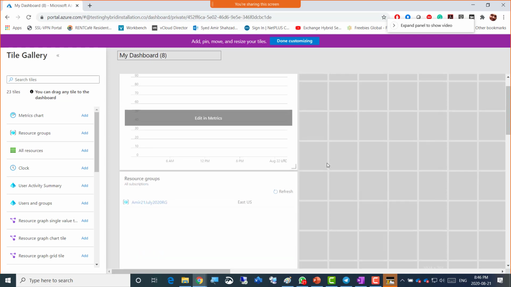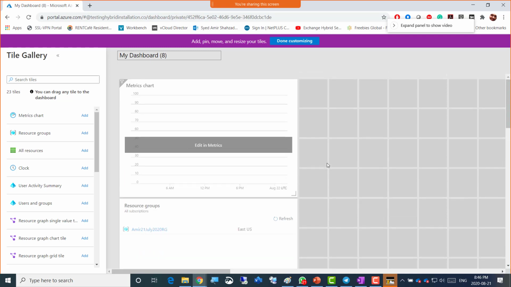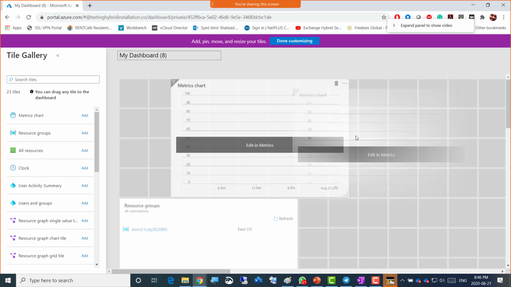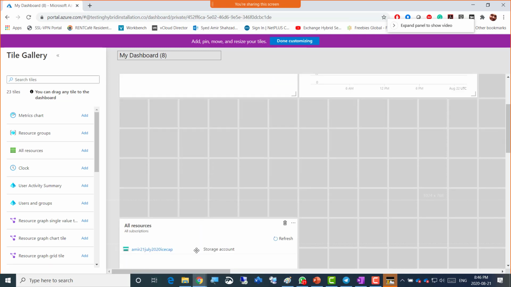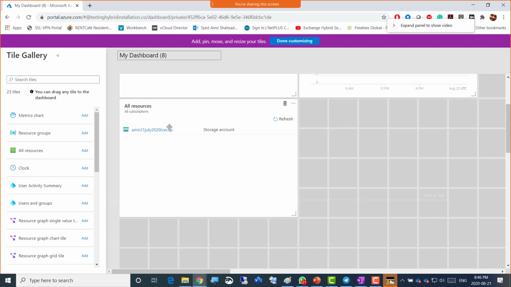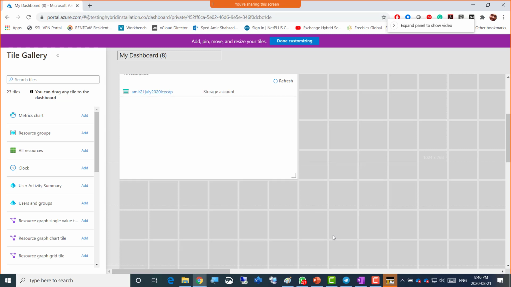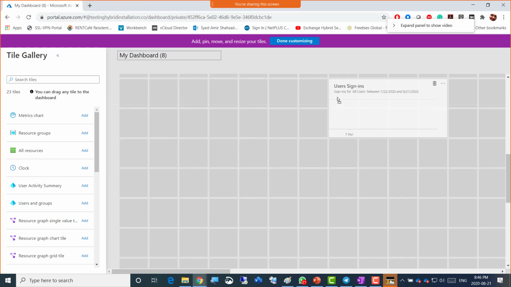But this is just a dashboard, suppose there are some services you want to keep an eye on, so it will just show you those services from time to time. I'm just going to click, above you can see there's a Done customizing. Otherwise you can move this here, you can move that up here, and all the other dashboards you can just slide.